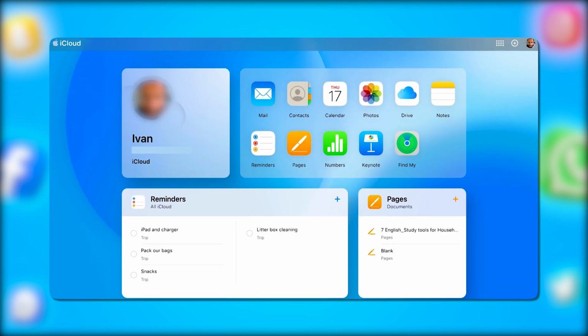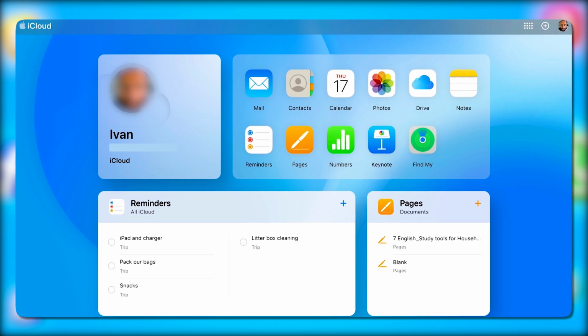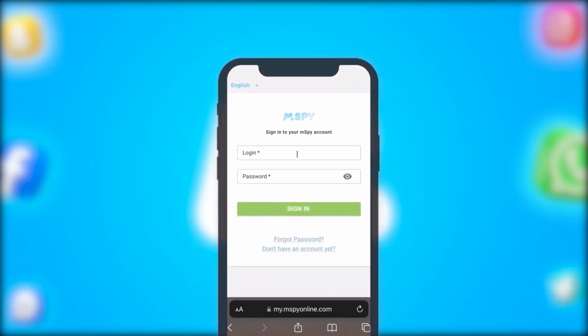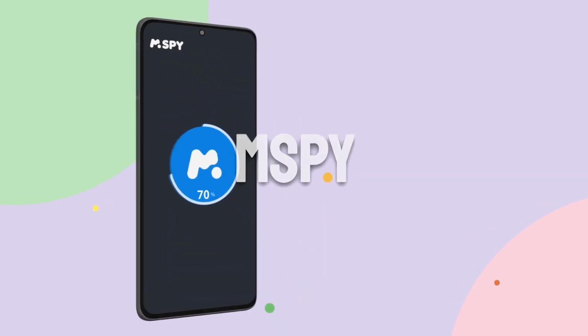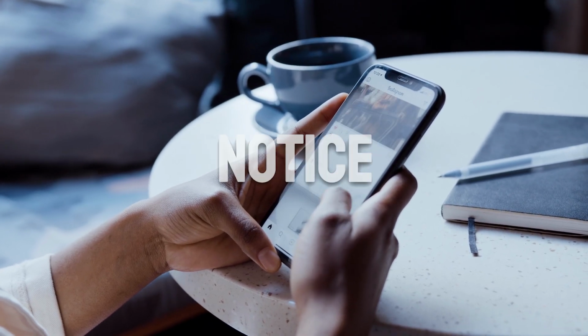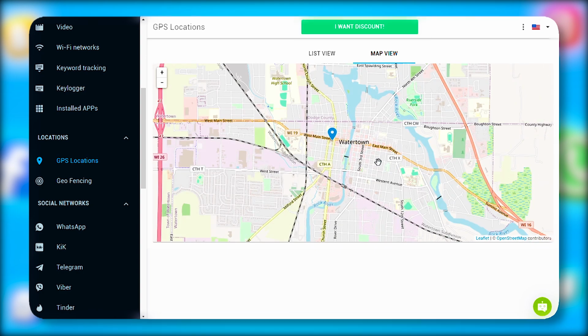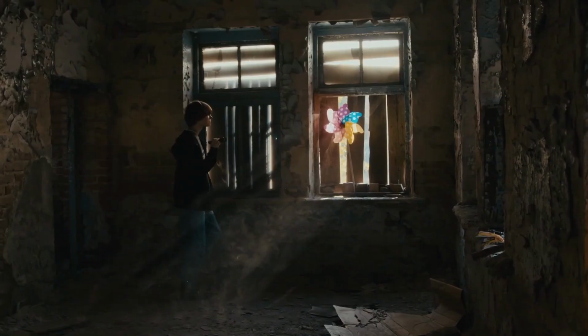For iOS, you don't need to install anything on the iPhone if you've got the user's iCloud info, like their Apple ID and password. Mspy just syncs from their iCloud accounts. One more good feature of Mspy is it works in stealth mode, so it's unlikely the person being tracked will notice the app. The location tracking is also pretty accurate, and the geofencing function lets you define areas your target shouldn't be in and alerts you if they go there.